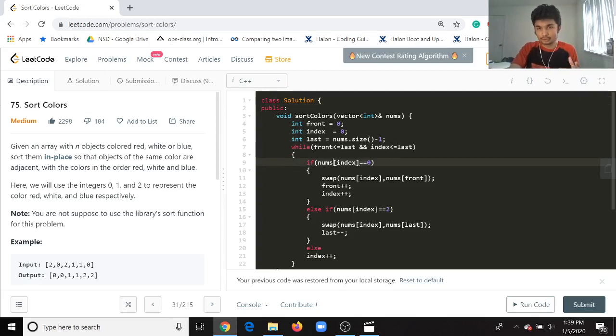Now if I go into my while loop, the while loop condition is simple. If the front is less than the last, you go into the while loop, and if the index is lesser than the last, you go into the while loop. So front and index can never cross. The moment they cross, I come out of the while loop.